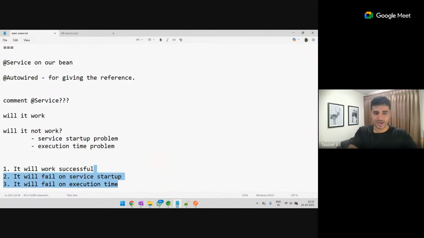Think about what is going to happen. I am going to put this as a poll. Okay, let's think. You are commenting @Service, and you are still keeping @Autowired. Will it work or will it fail? And if it is going to fail, will it fail at service startup time, or during the execution Postman call? Let's put the poll and see how we are thinking here.